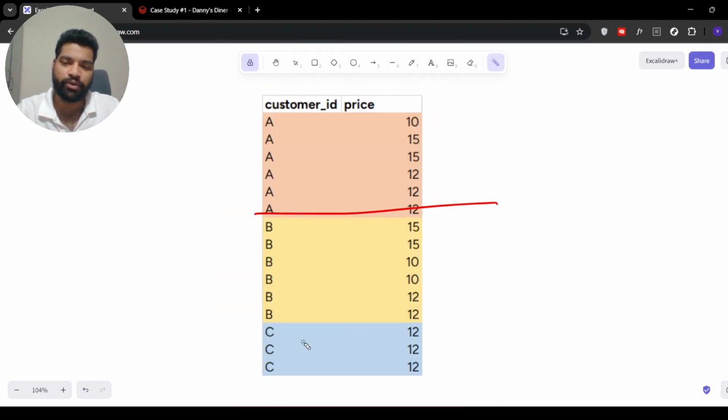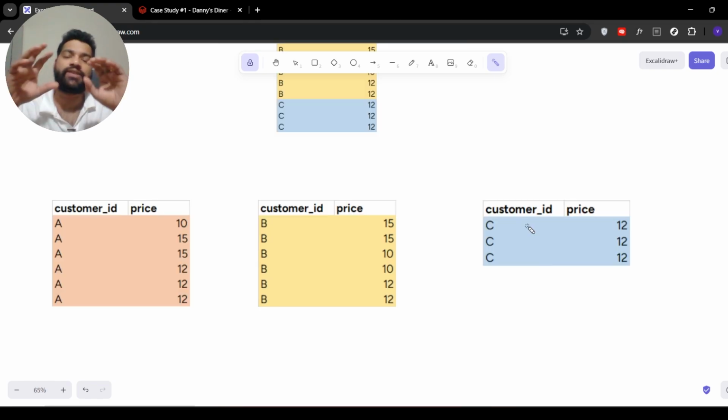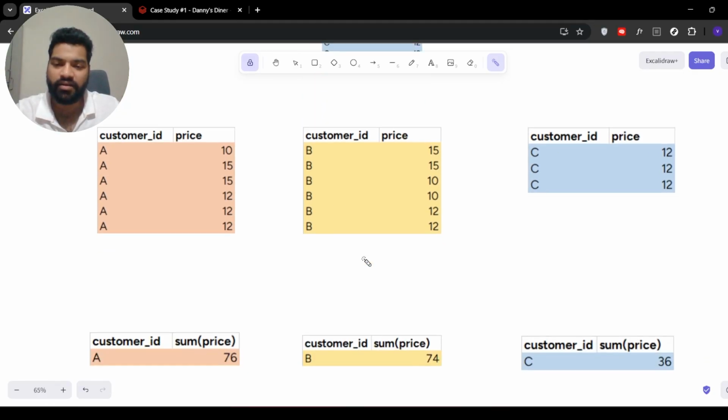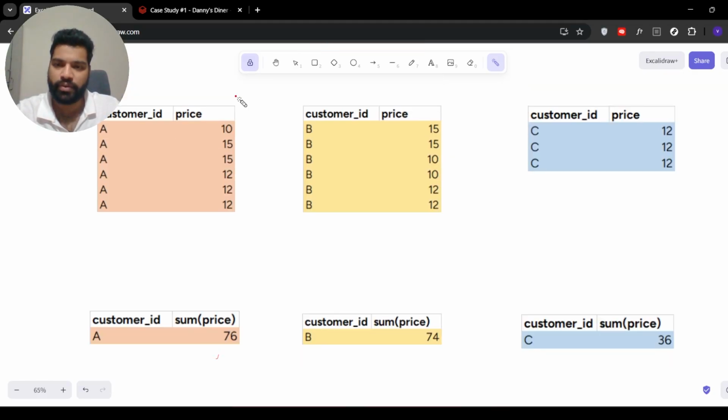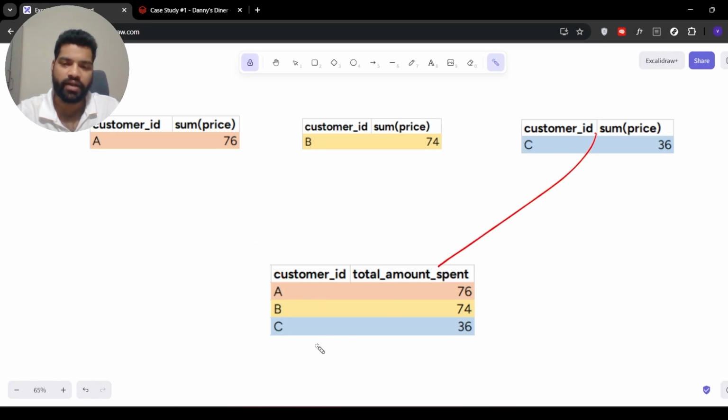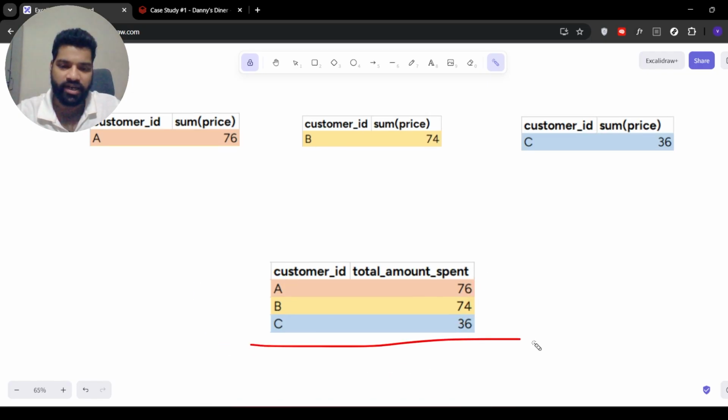Now we can segregate them into 3 parts because we want the total amount at customer level. So customer A in one color, customer B in one color, and customer C in one more color. So we can segregate them into 3 segments, 1, 2 and 3, or A, B and C. And then we can perform summation on the price column. Sum of price leads to 76 here, 74 here, and here we get 36. And then finally we can combine again and create this table. This is the final table we got.